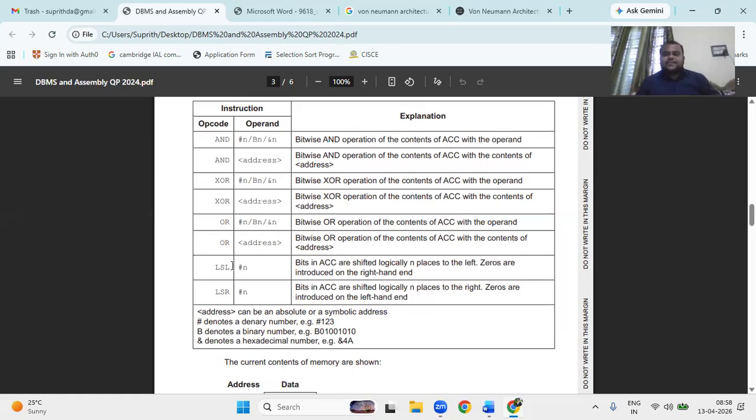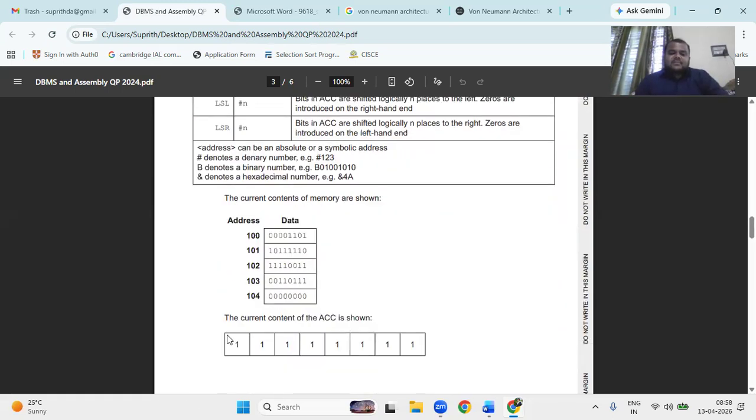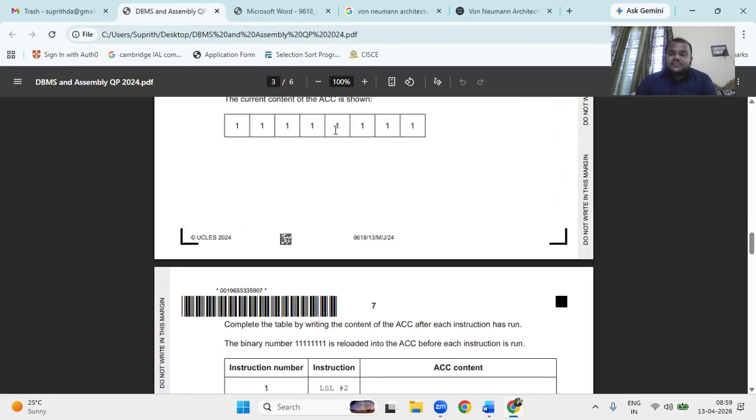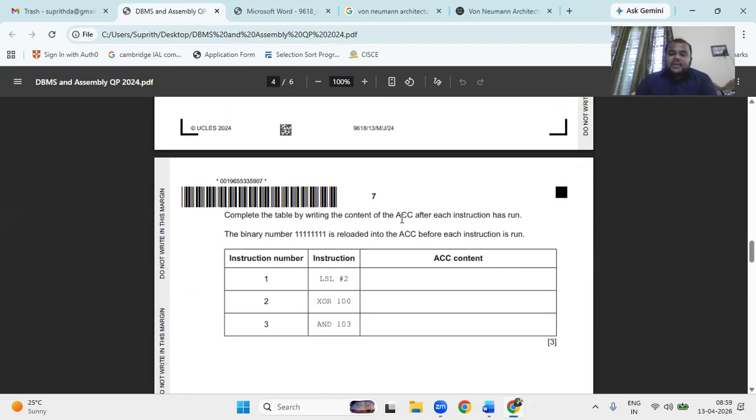Now I explain one problem. It has given 1000 0011 0001 and some values beyond, and the current content of the accumulator is 1111 1111, eight ones. Our task is to complete the table with the content of the accumulator after each instruction is run. The binary value is reloaded into the ACC before each instruction is run, so it is not going to update. For each instruction, the input is 1111 1111.